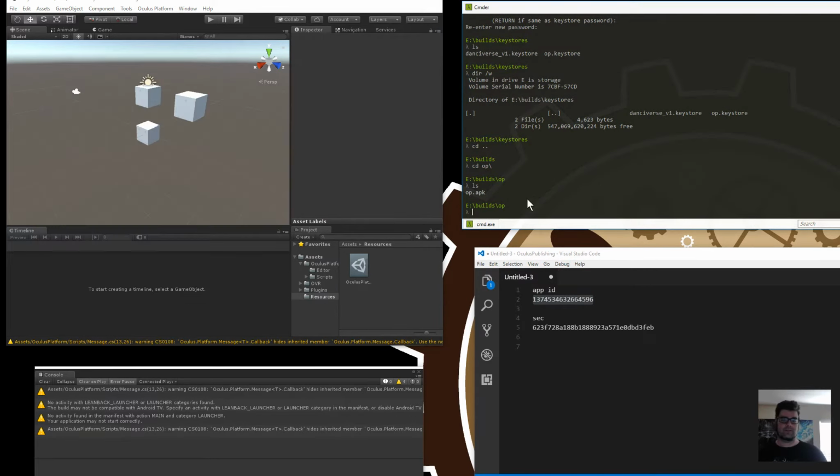Looks like Unity just finished. So now we're going to do jarsigner, and jarsigner is going to generate the APK signature that you need to release a product.